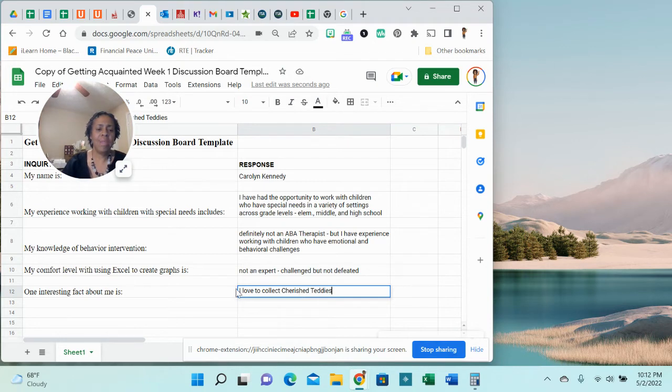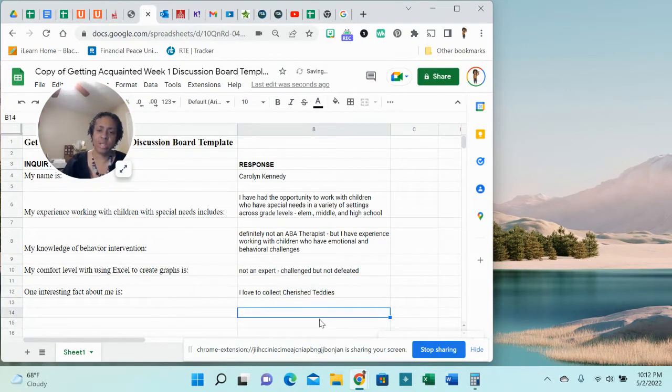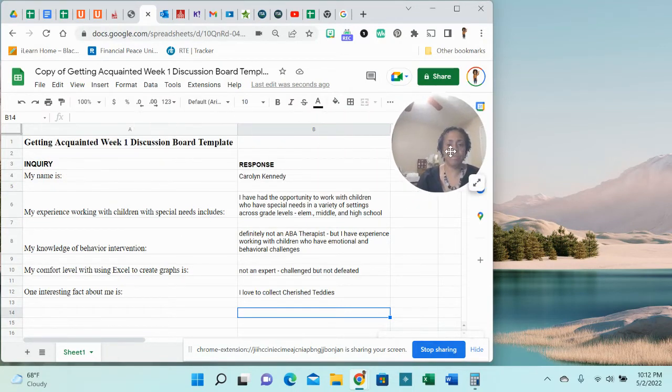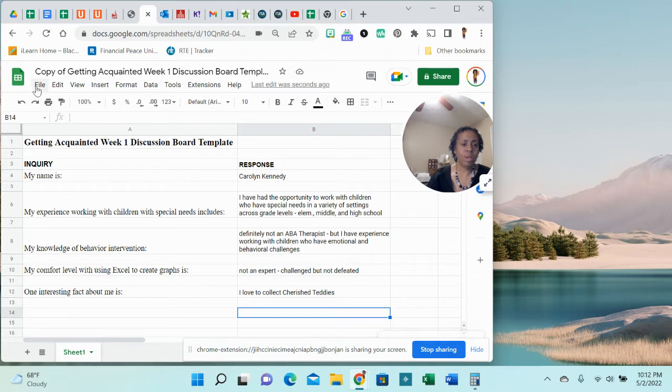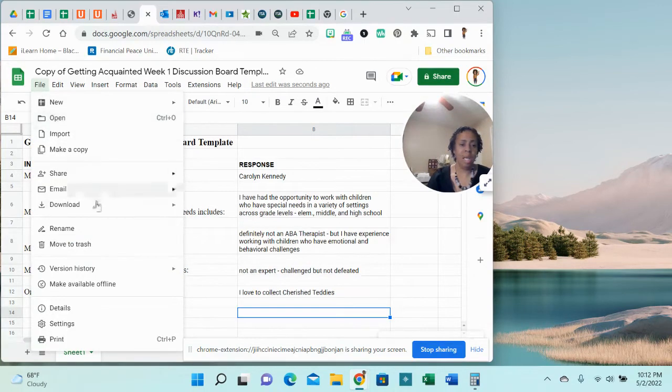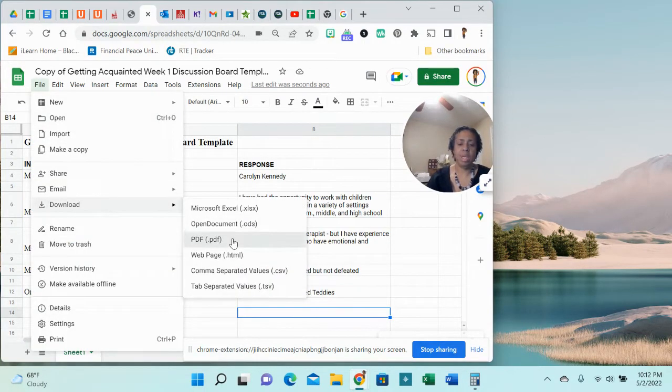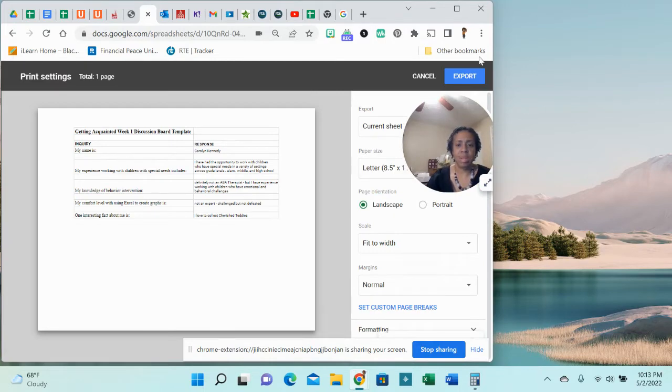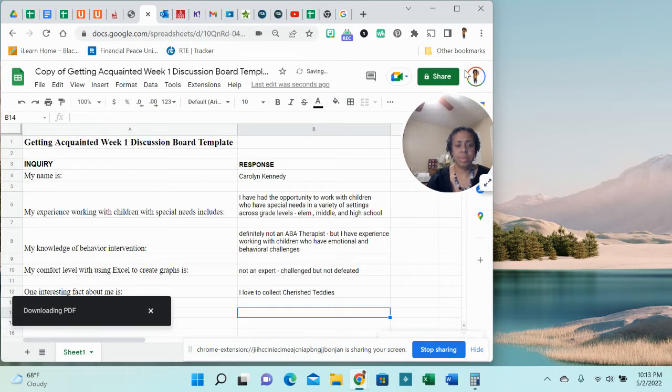All right. So now that I have filled in my questions, I went to the discussion board on our iLearn page, clicked on the link for the template, created a copy, and completed it. The next step now is to download it as a PDF. So I'm going to go to File, then Download, click on PDF, and click on Export.